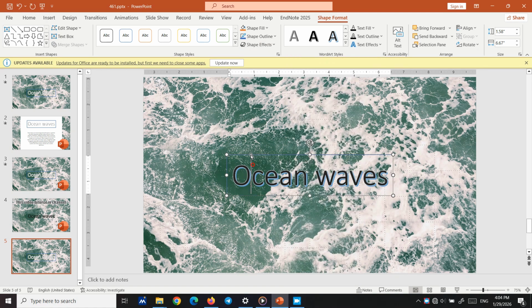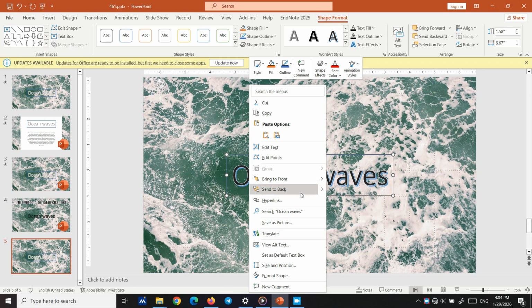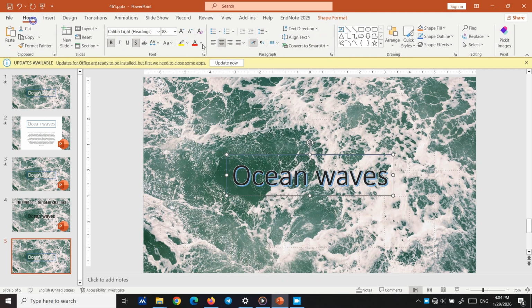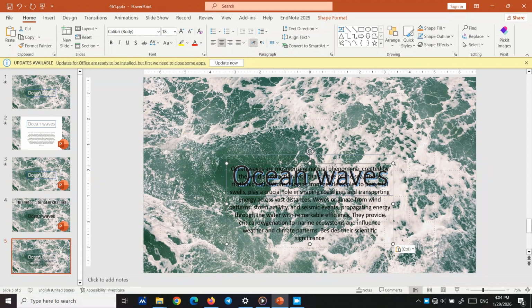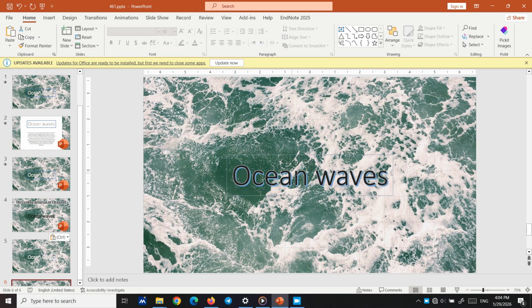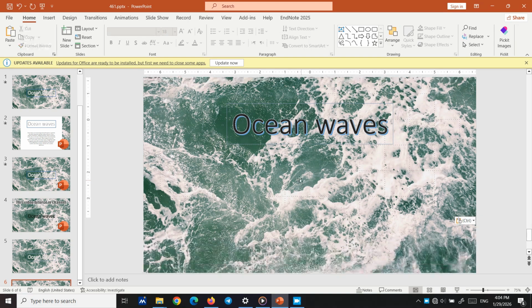And let's see. You can have a border size from here. If I say it right, shape outline, you can give it a shape outline you want. This shape outline, and after that copy this thing and paste it back, send it to the back. Now copy that slide, you have it here.